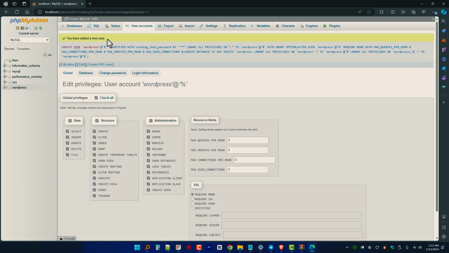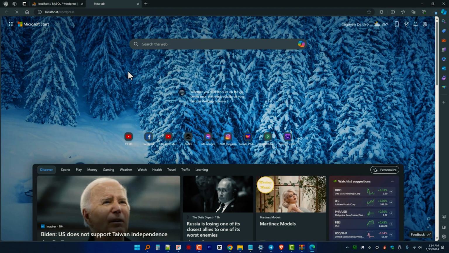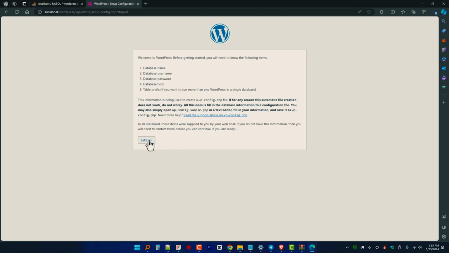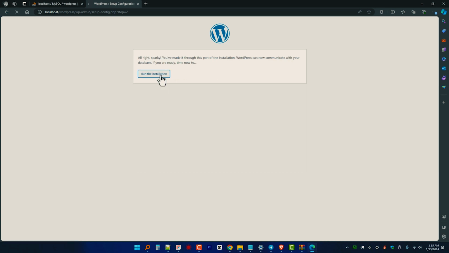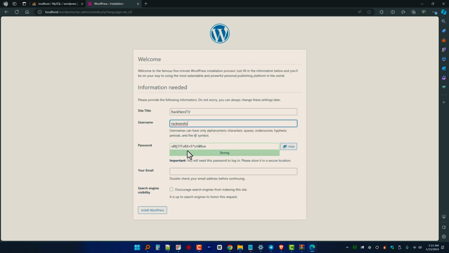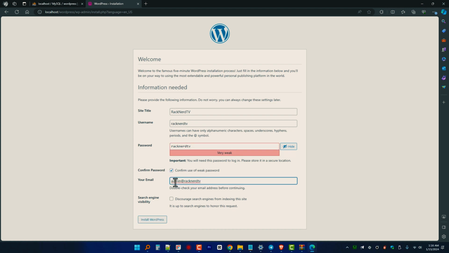Now open your web browser and go to localhost/WordPress, or whatever folder you used when extracting your site files. Please follow the on-screen instructions to configure your WordPress setup. Then please provide here the database name, username, and password you created earlier in the phpMyAdmin dashboard. And finally, let's go ahead and install WordPress.